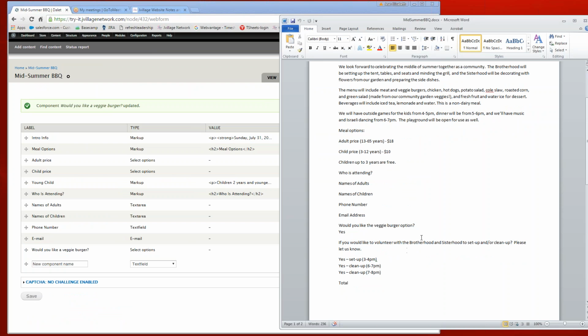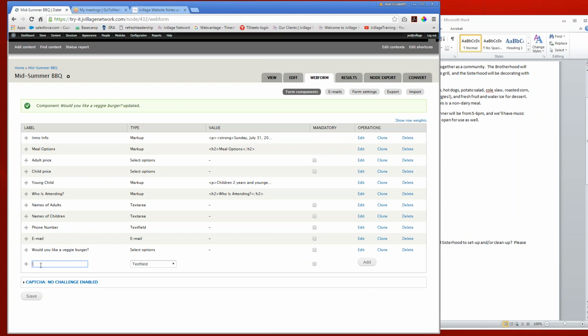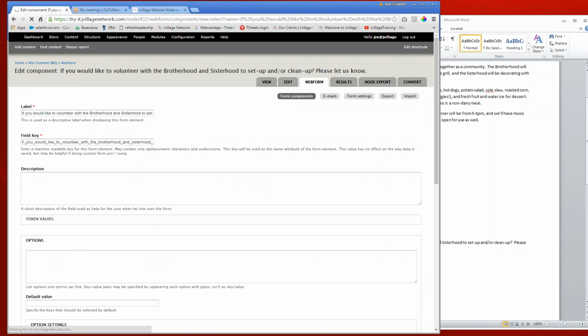The next one is if you would like to volunteer to set up cleanup, right? So I'm going to actually just take that whole entire line because that's going to be the title of my field. In this case, I don't have to use paste in plain text because it's not the WYSIWYG editor. This is another select options. I'm going to click on add.